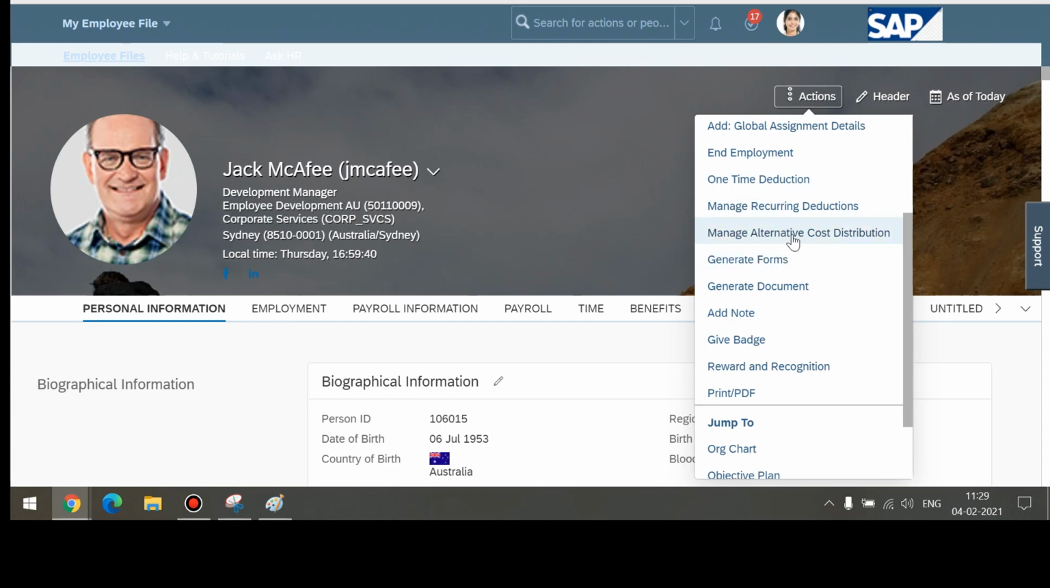ठीक है, got it. Generate forms. So this is kind of like, let's say you were applying for a loan and the bank said, I want a letter or a document from your HR saying that you are working in this company and your address is this.